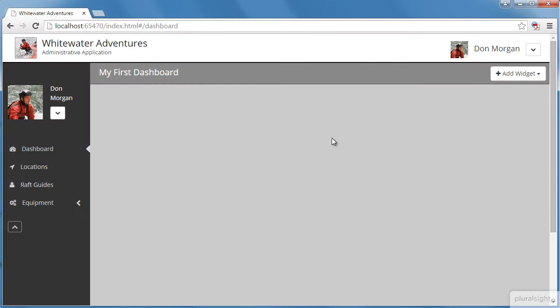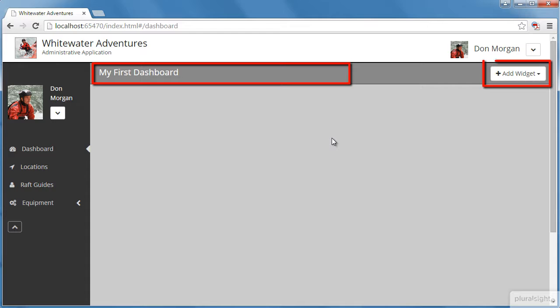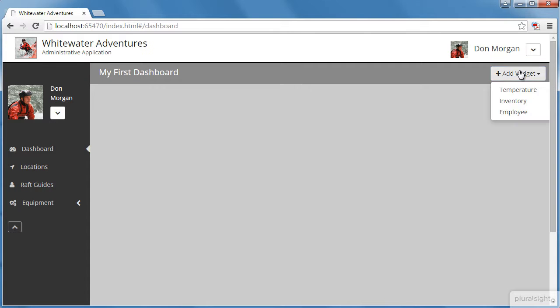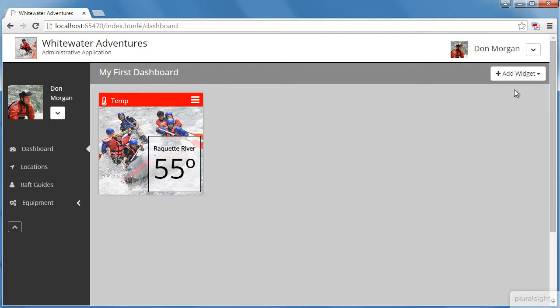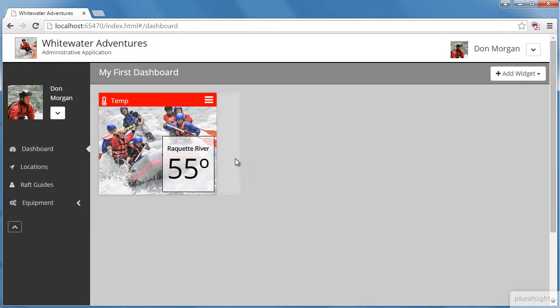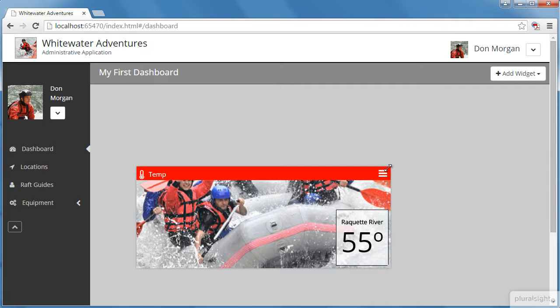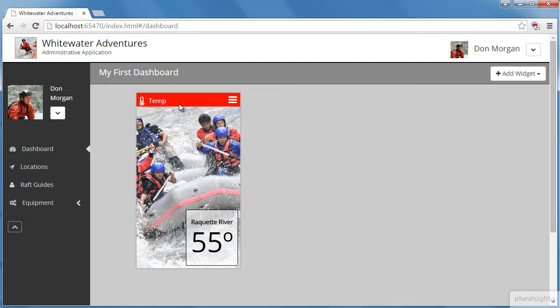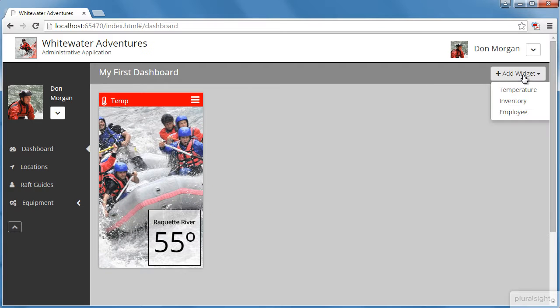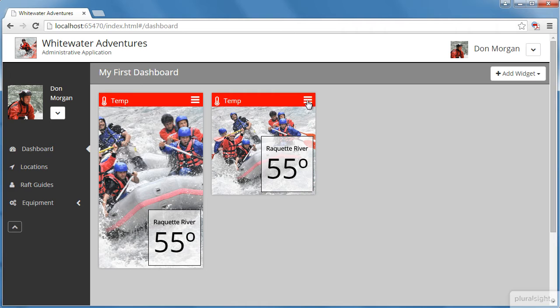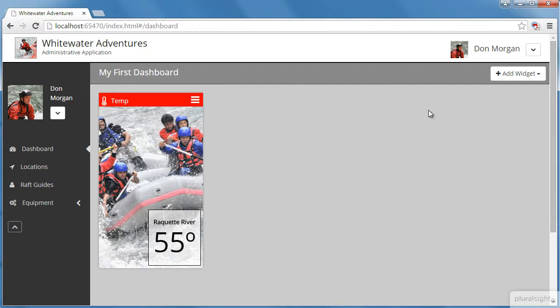Going back to our application, you can see that we have a dashboard menu item selected. There's a dashboard heading and a button for the user to add widgets to the dashboard. Let's add some widgets. I'll add a temperature widget. You can see that this widget is fully resizable and movable. I'll add another temperature widget, and I'll click the menu button. We get a small menu, and I'll click the close icon to make the widget disappear.